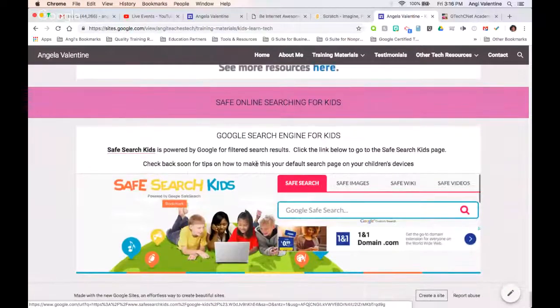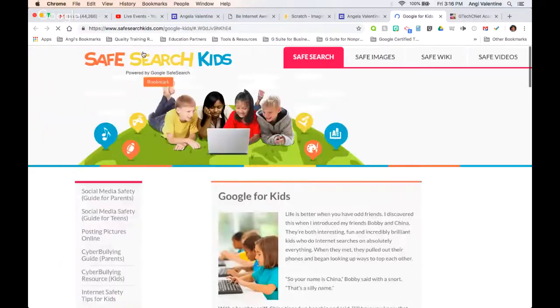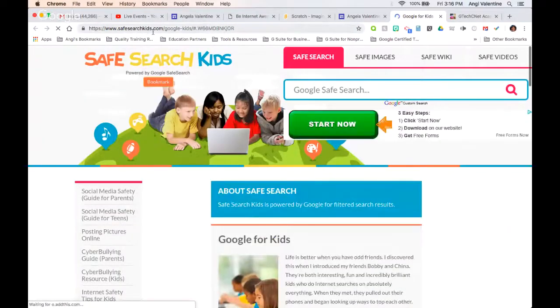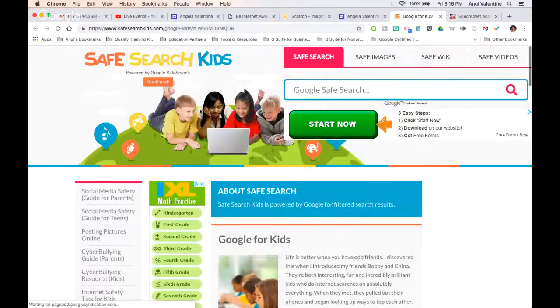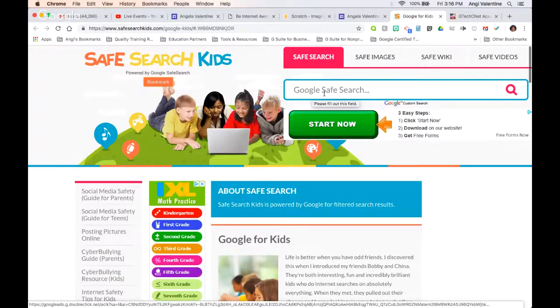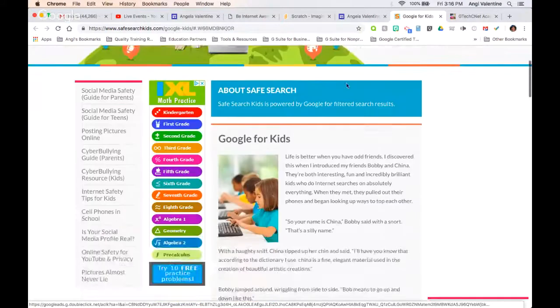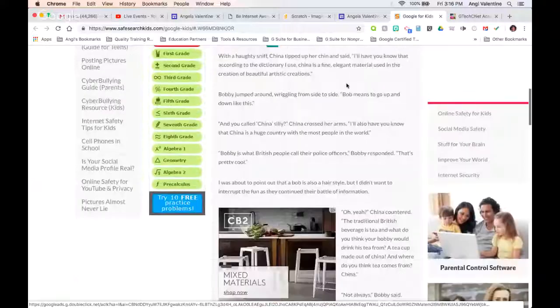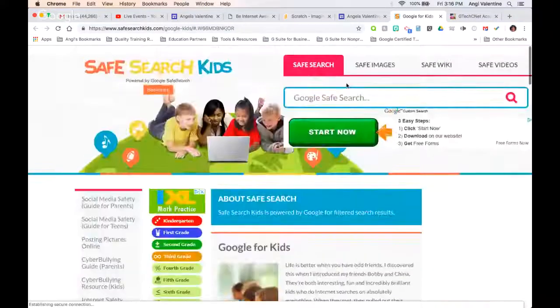Another resource I want to refer you to is the Google search engine for kids. If you click that reference, or go to safesearchkids.com, there's a safe search. If you let your kids search from this site, everything that comes up is safe for kids. So that's a nice handy dandy resource to use in your classroom.